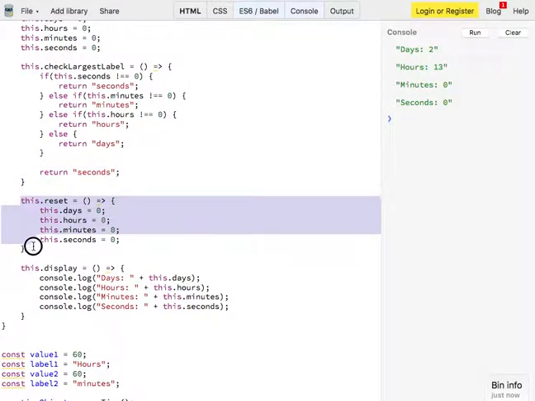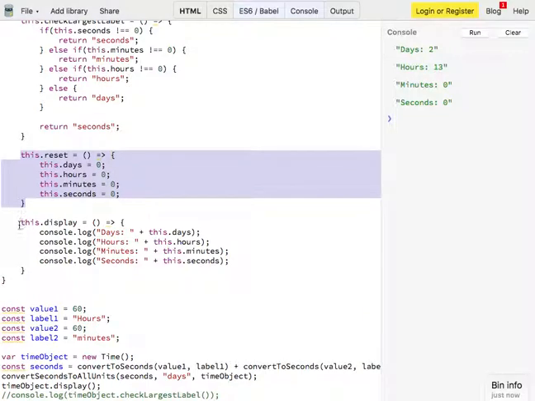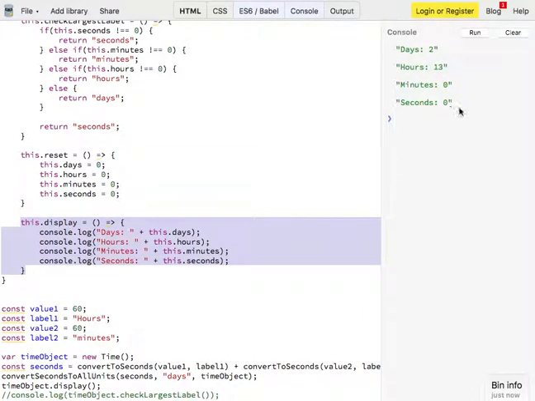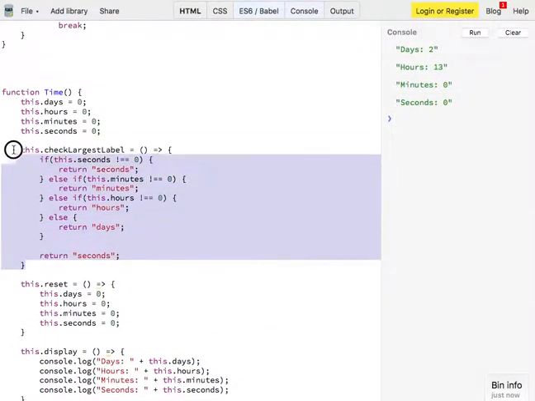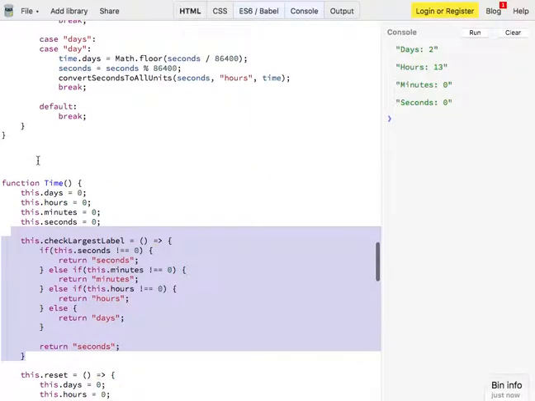I have a reset method which will help me to reset my object to 0 in case if necessary. I have a display method which will actually display this particular format. So there's no logic within reset and display. The core logic is how to calculate the check largest label.